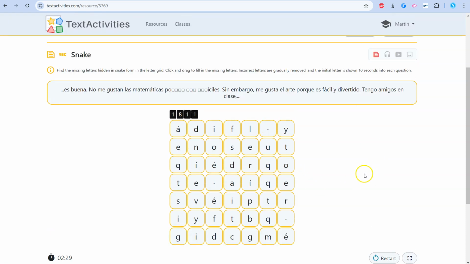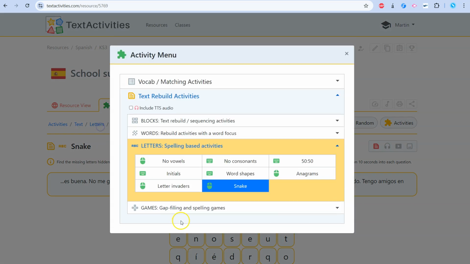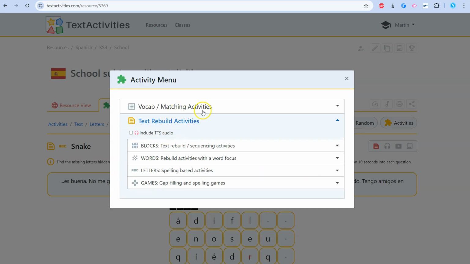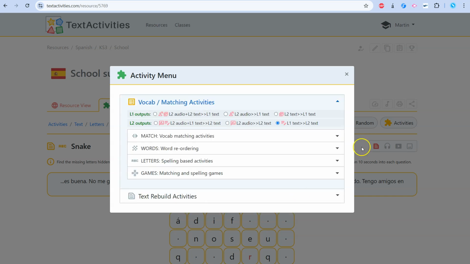So that's all of the activities we looked at, and as I said before, if we go into the games section, it repeats all of the activities that we've already looked at in the other three sections that are quite gamey. Then we have the vocab and matching activities. One key thing that you should know about vocab and matching is that there are 6 different modes on text activities for vocab activities. So the top 3 that you can see here all have L1 outputs, i.e.